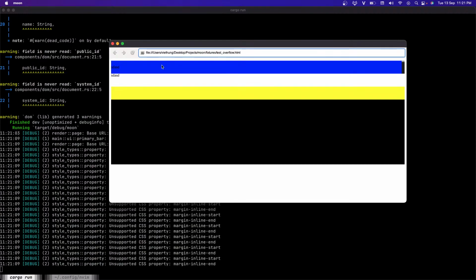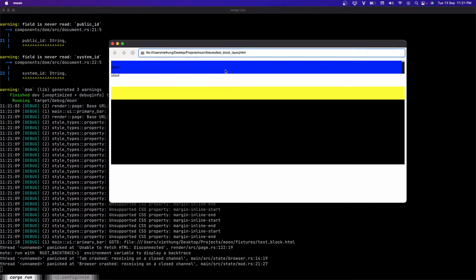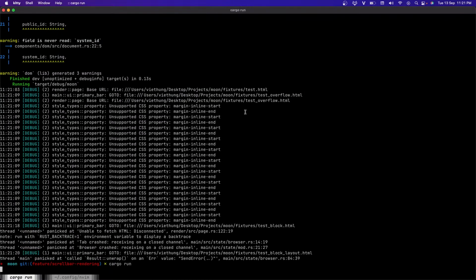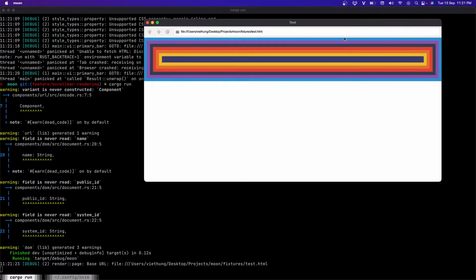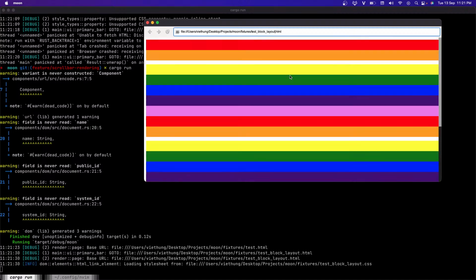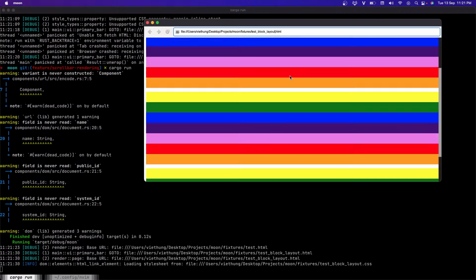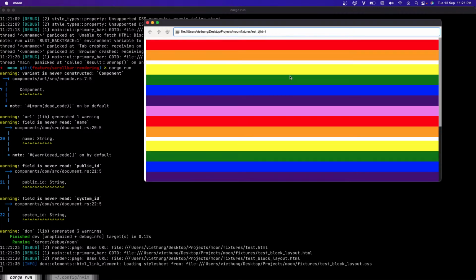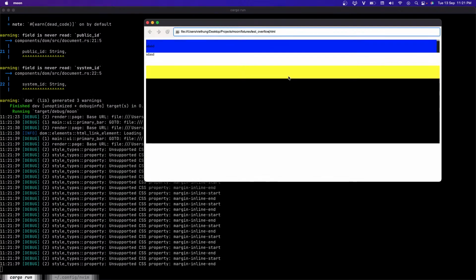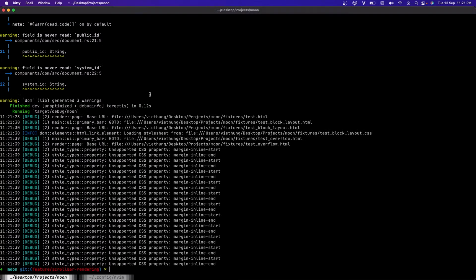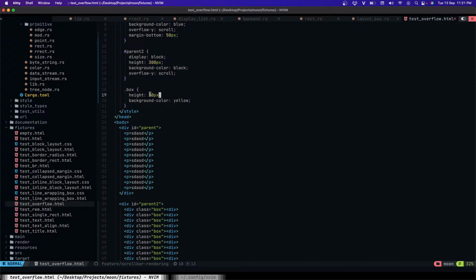Overflow. Nope. Ain't happening. Block layout maybe? Whoops. Layout. Block layout works just fine. Overflow is not. This does not work fine at all.